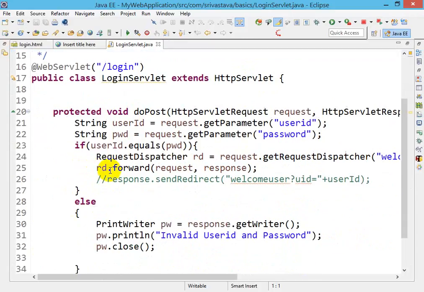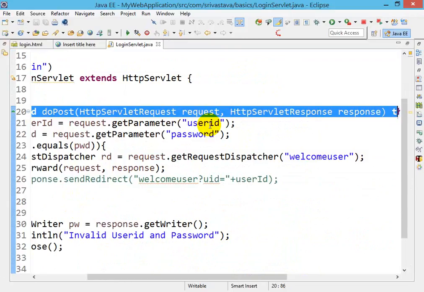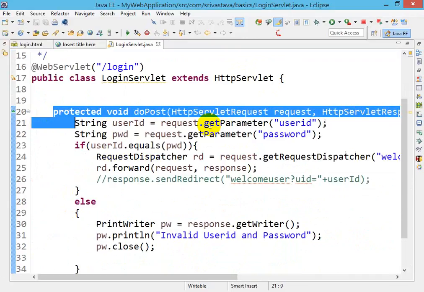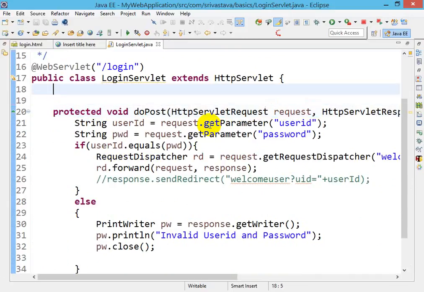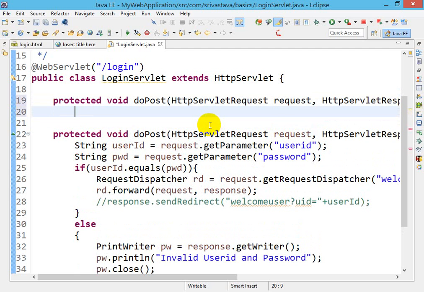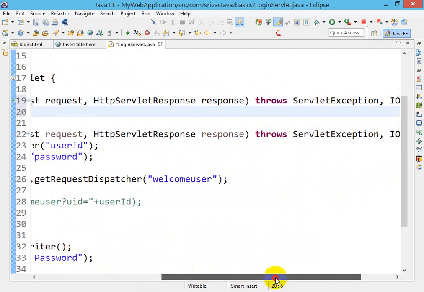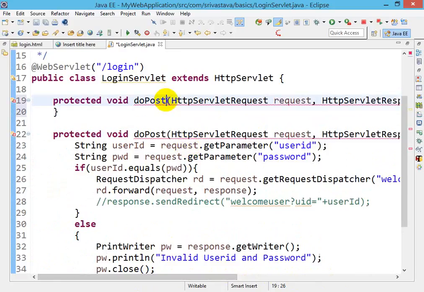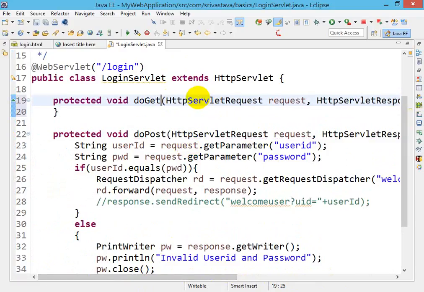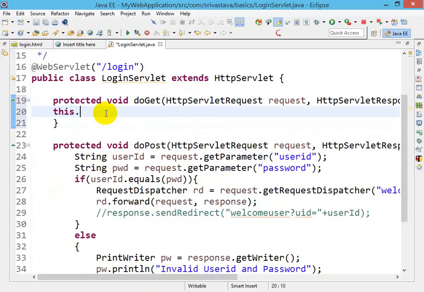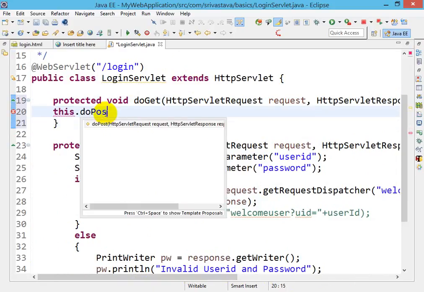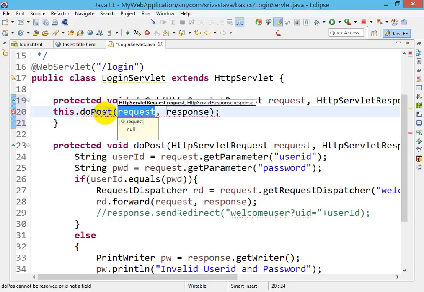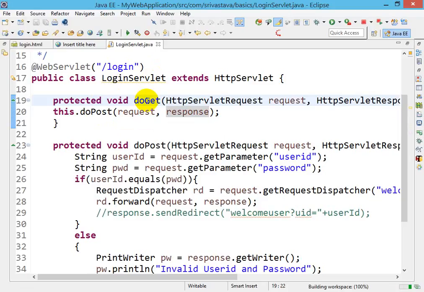So for protecting this thing, I will just copy this thing, and now I will paste this method again, and then I close this method, and instead of this doPost, I will make it doGet, and here I will call this.doPost, right? So it means it will take a request through doGet also.